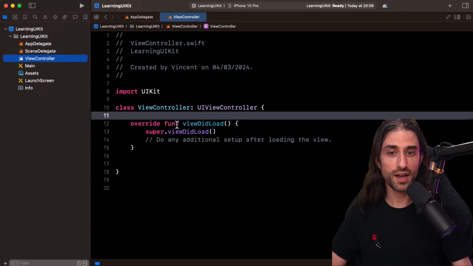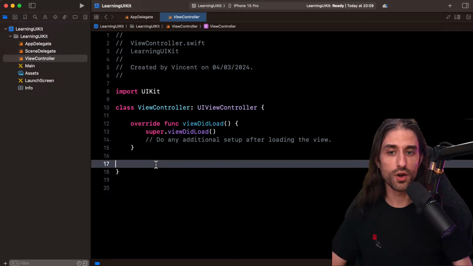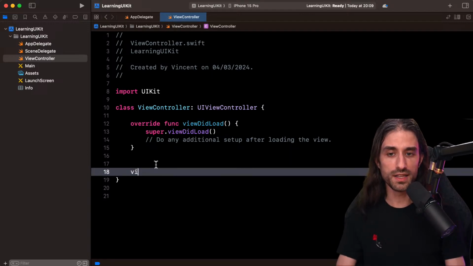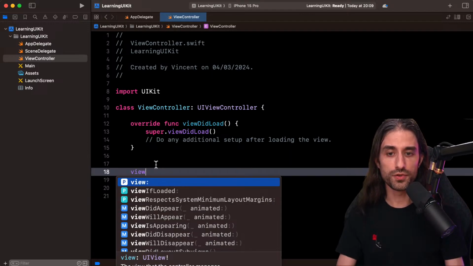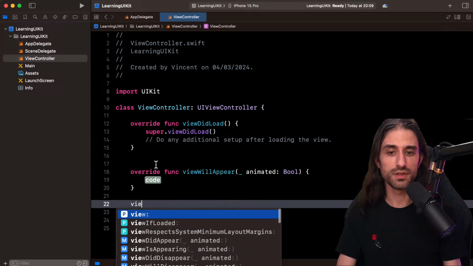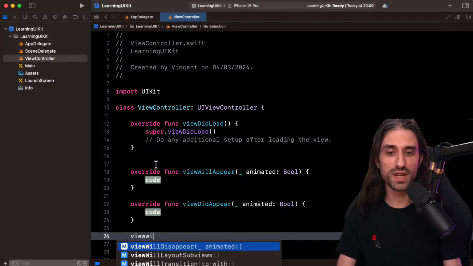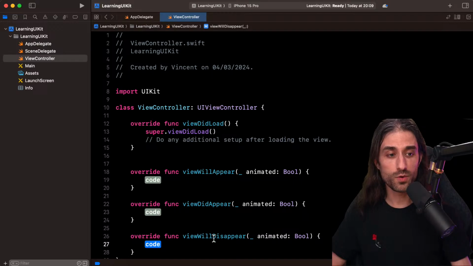So the view controller, as you can see, is able to implement methods like viewDidLoad, which is called when the view has been loaded into memory, but also viewWillAppear when the view will appear on the screen, viewDidAppear once the view has appeared, viewWillDisappear. So we have equivalents for this in SwiftUI. We have onAppear and onDisappear.